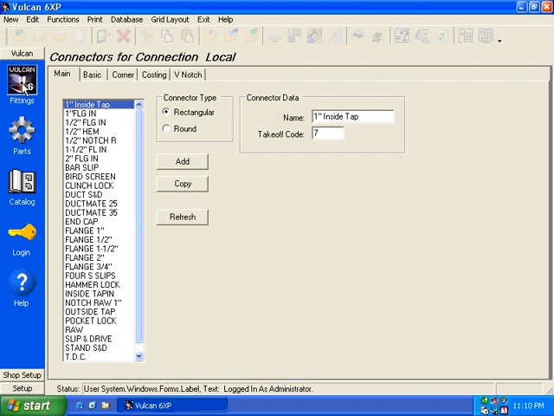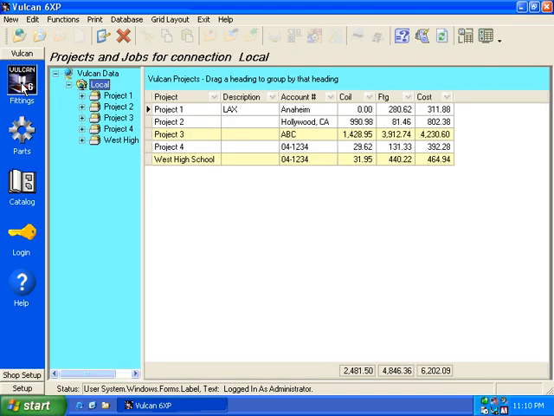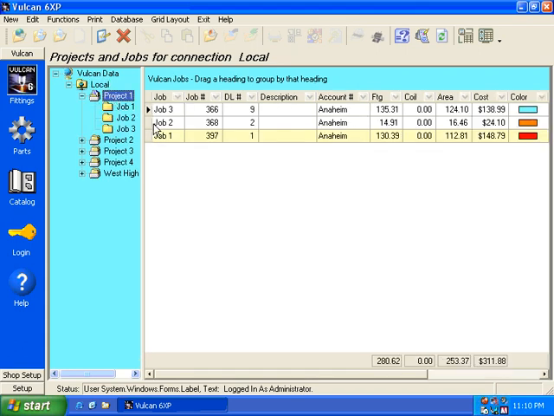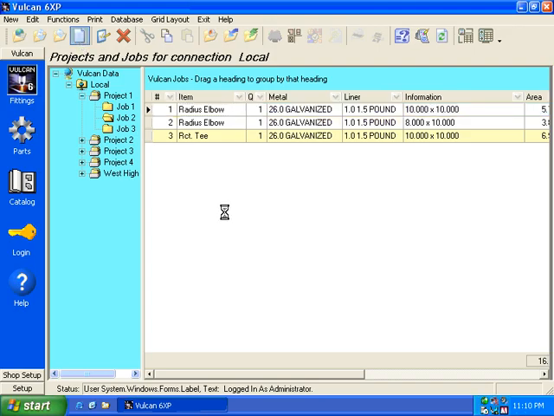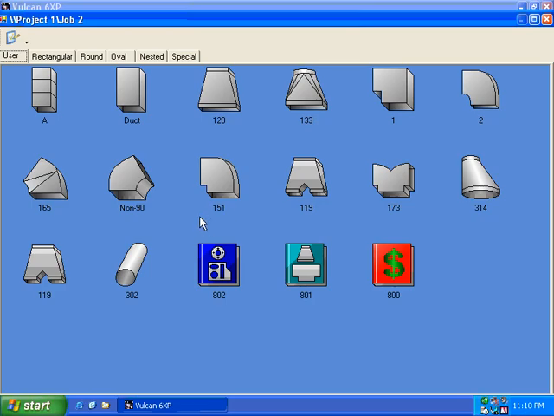So we're going to go back to Vulkan and fittings, and we're going to start on input. We will go ahead and go to a job. We'll go ahead and select job 2. There's 3 fittings here already, but we're just going to go ahead and add a couple more just to go over some of the items that you have to do or that you want to look at in input.